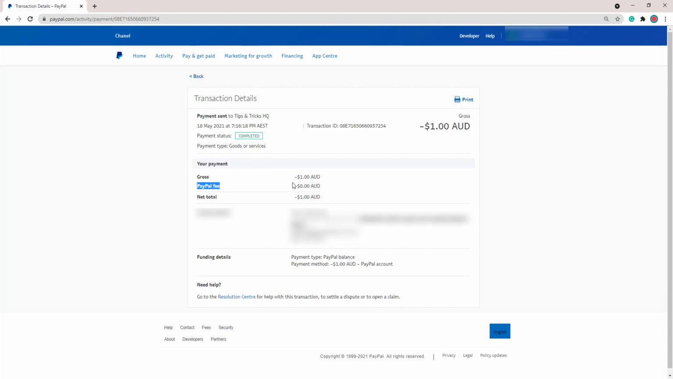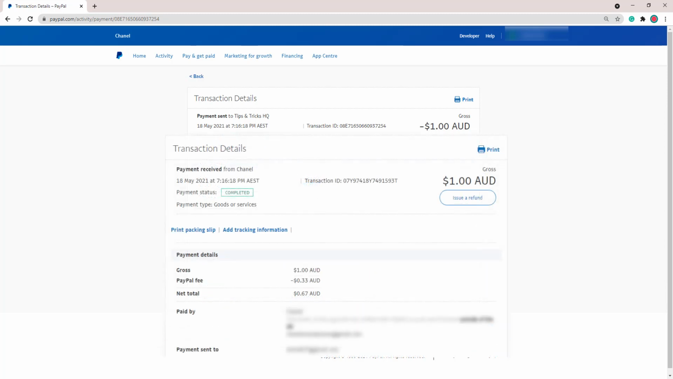So that was because I chose that buyer's protection. So as you can see here, here is the receiving end. You can see that there was actually that PayPal fee of 33 cents in Australian dollars. So the total that they actually received was 67 cents. So that would have included that 2.6% of $1 Australian plus that 30 cents fixed fee.